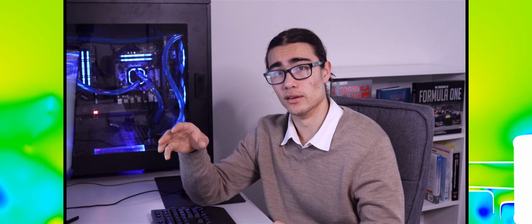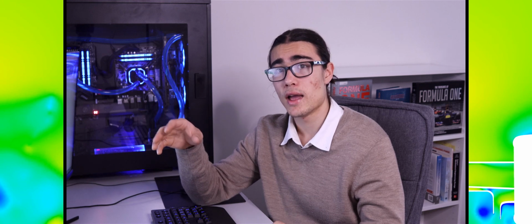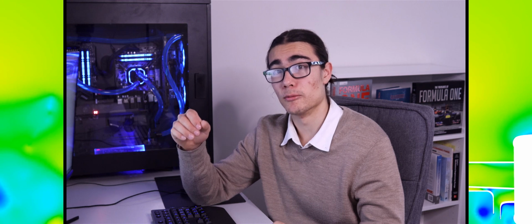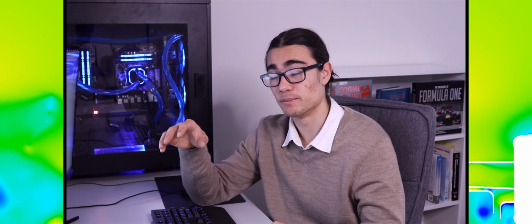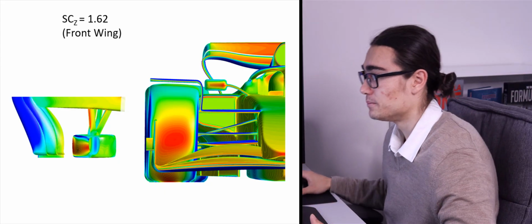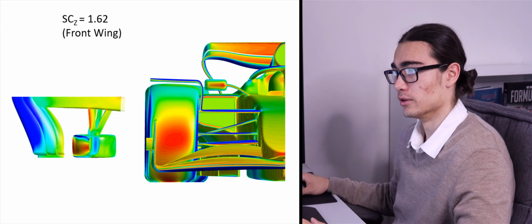The other role that we need to do is manage the flow to the rest of the car, and this is much more important, and where things begin to get a bit trickier, because this front wing is different to what we've had before. So let's have a bit more of a look.